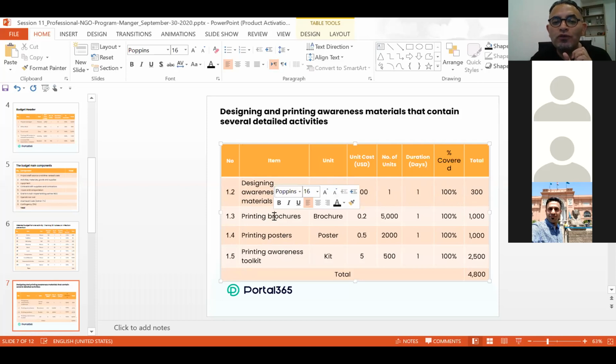The printing for the brochures, if you notice here, the unit is a brochure, it's $0.2 US because we will print 5,000 brochures, but only once. So the total will be 1,000. And for the posters, the poster is usually more expensive than the brochure, so it's 0.5. We will need to print 2,000 posters once, 100% cover, so it's 1,000 also. The toolkit will be one kit, $5 the cost of printing one. We will print 500 toolkits once, so that will be 2,500, and we will end up with a total of 4,800 US.